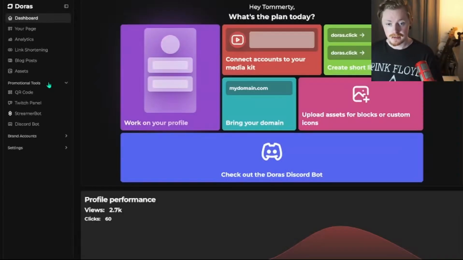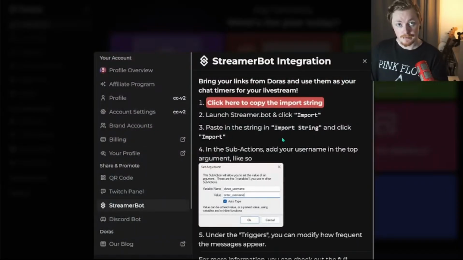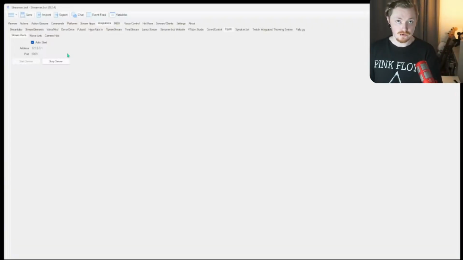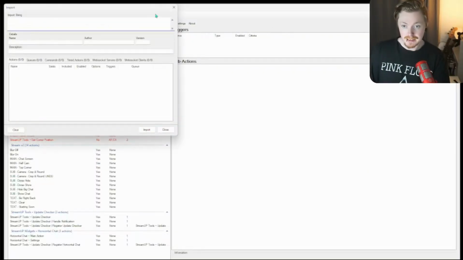Easy peasy, we just click on promotional tools and then click on the Streamerbot button. We're going to be greeted with a lot of information here on how it all works. We're going to go through it all now though. So once you grab the import string from that section, again, it will also be in the description down below. However, the most up-to-date version will always be the one on the website. Just head over to actions, click import, and then paste in that string here.